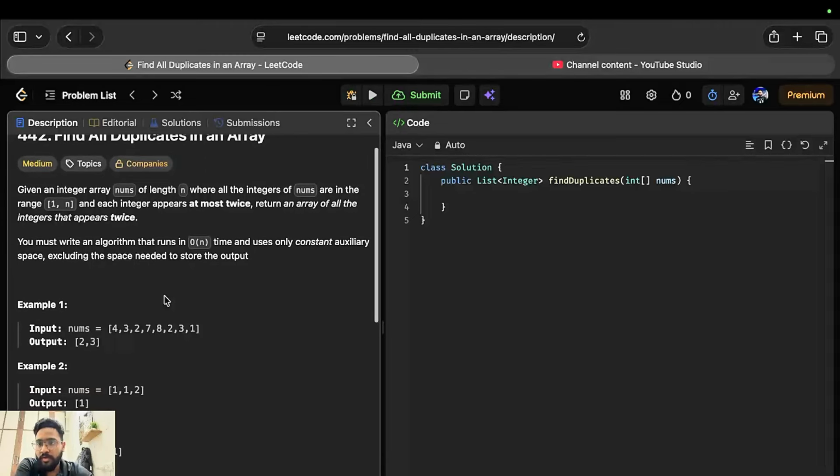Given an integer array nums of length n where all the integers of nums are in the range 1 to n and each integer appears at most twice, return an array of all the integers that appear twice. You must write an algorithm that runs in O(n) time and uses only constant auxiliary space, excluding the space needed to store the result.